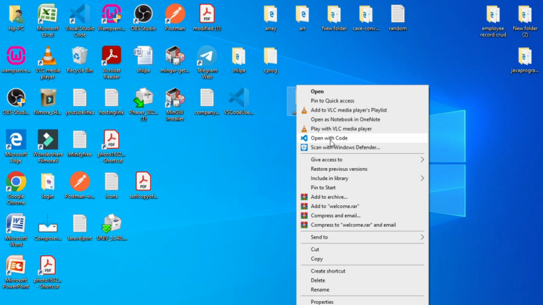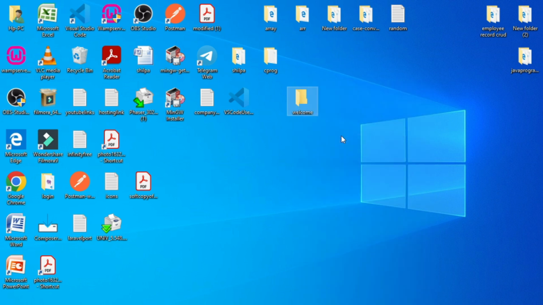As I told before, you need to check whether this open with code and that path is included or not. You will get this option only when you included it while installing. So we have to select this one. Welcome is the folder that I created. In this code editor we have the various extensions.